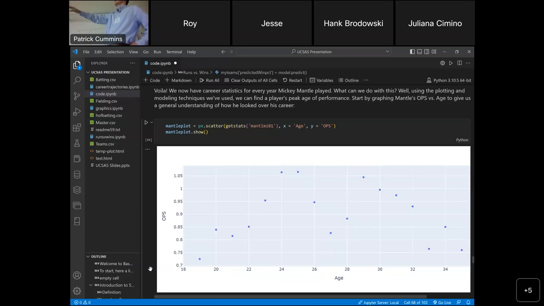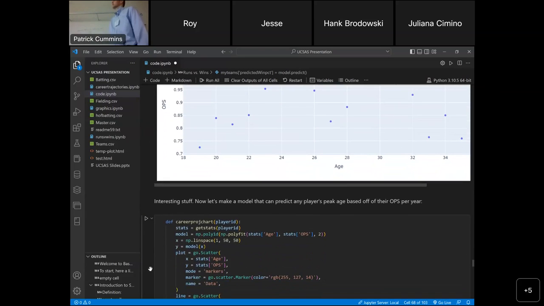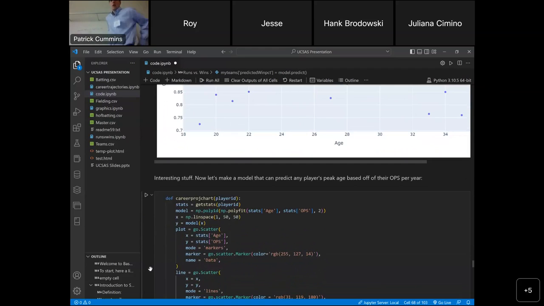And you can see it's a little bit like a quadratic function generally. I mean, he's got some interesting quirks in his early and mid to late 20s. But generally, why do we use a quadratic? Because that's generally what a player's career looks like. And so that's what we're going to do. We're going to make a model that can predict any player's peak age based off of their OPS.